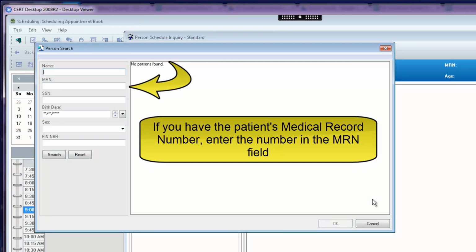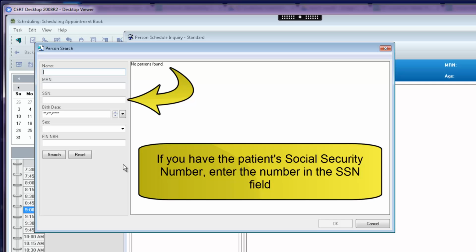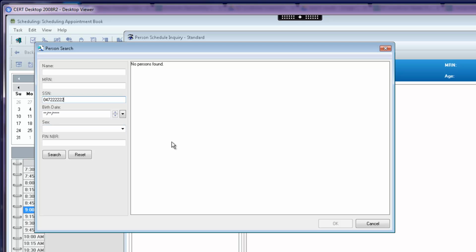There are a number of different options to search for a patient. If you have the patient's medical record number, enter the medical record number in the MRN field. And you can see on the screen I have entered the medical record number. Your next step would be to click the search button. If you have the patient's social security number, enter this number in the SSN field. And you can see on your screen I have entered the Social Security number in the SSN field. And of course your next step would be to click the search button.